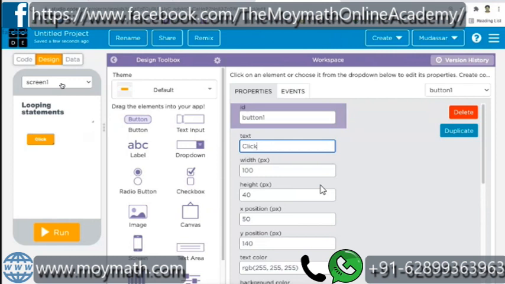Now, Aditya, what is the task? We need to understand the concepts of loops. And what do you mean by loop? We'll understand through the program. So I will go to the code section.